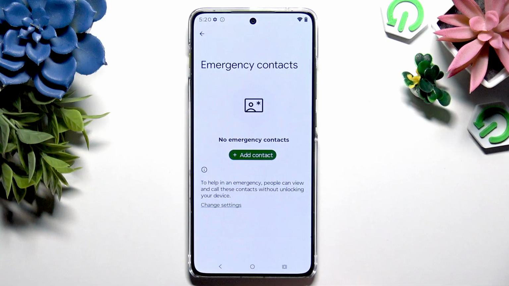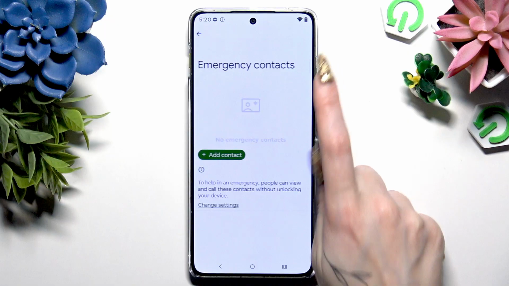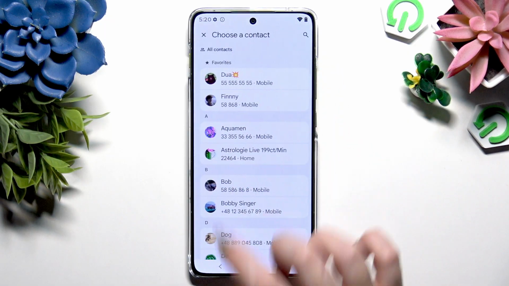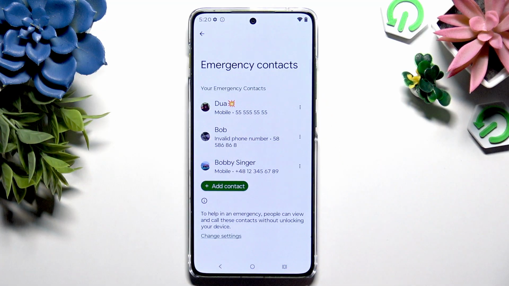Now you can go back, hit Add Contact and tap on the one you wanna set up. Then do exactly the same with all the other ones you need.